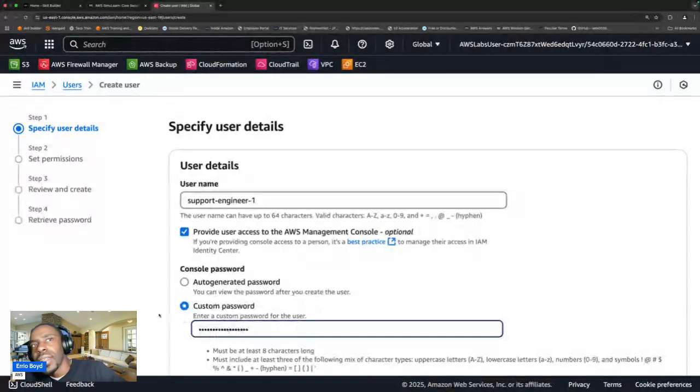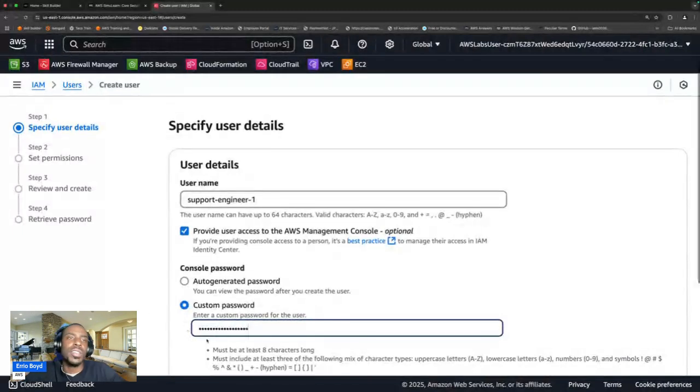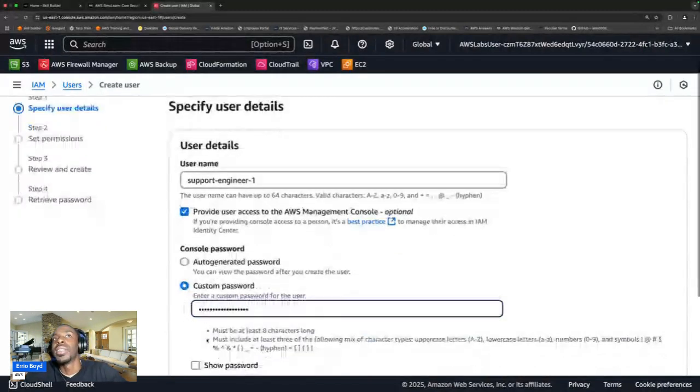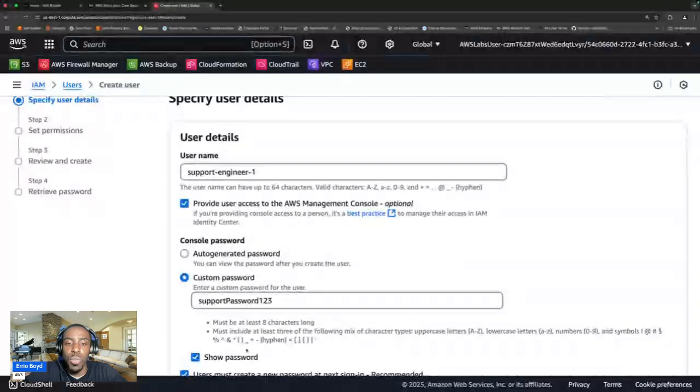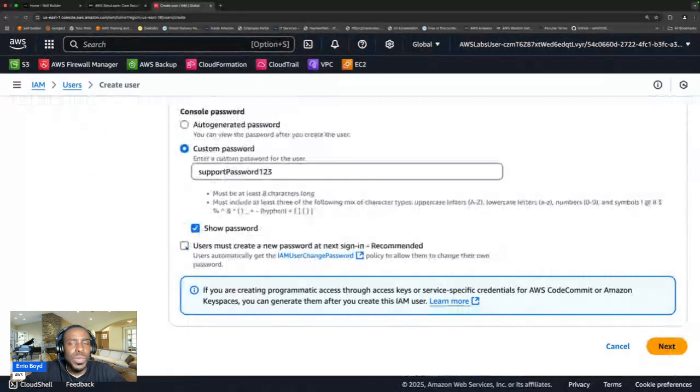All right. And so we can also choose to show the password. And so it looks like we did type exactly what the lab wanted us to do. Okay. So users must create a new password. No, we got the one that we like. And I think it's our opportunity now to hit the next button.